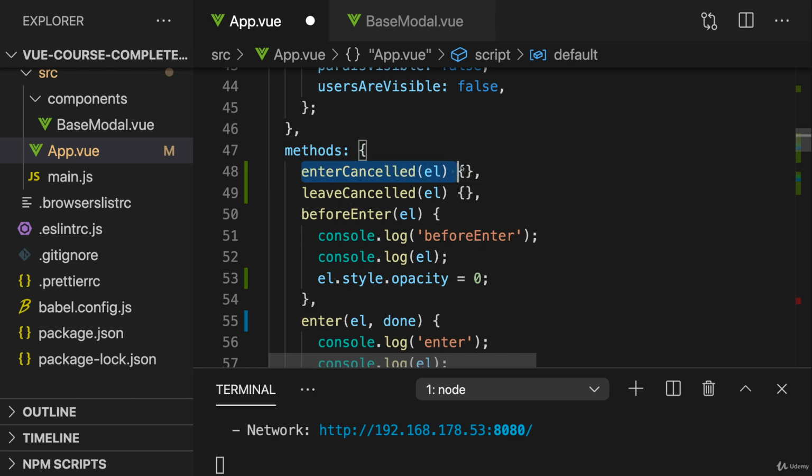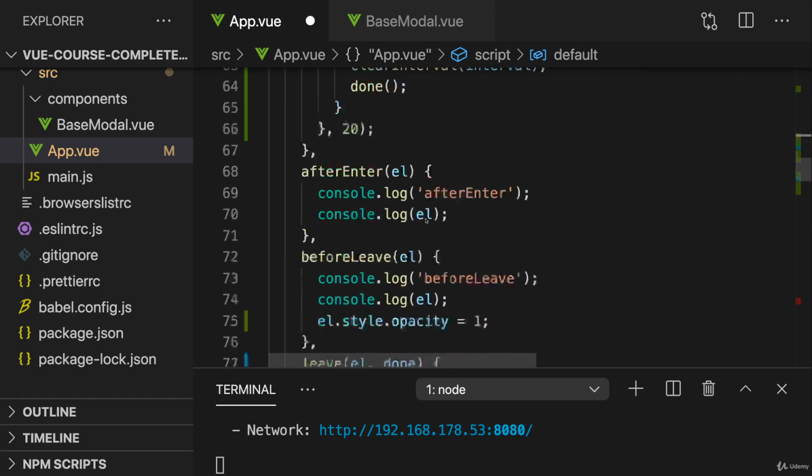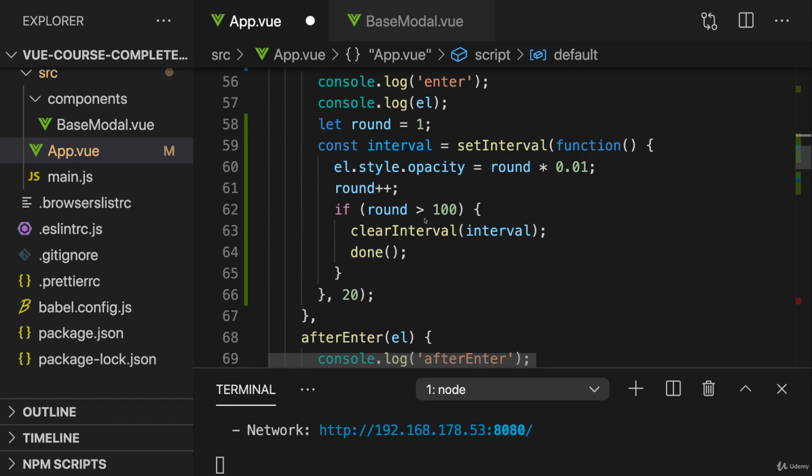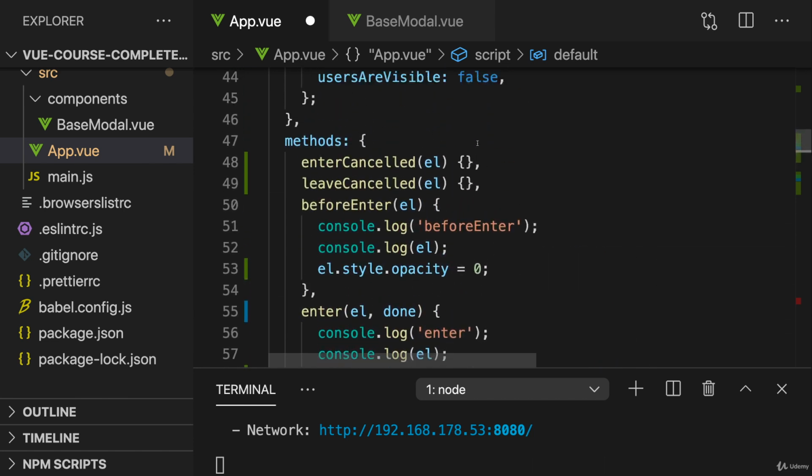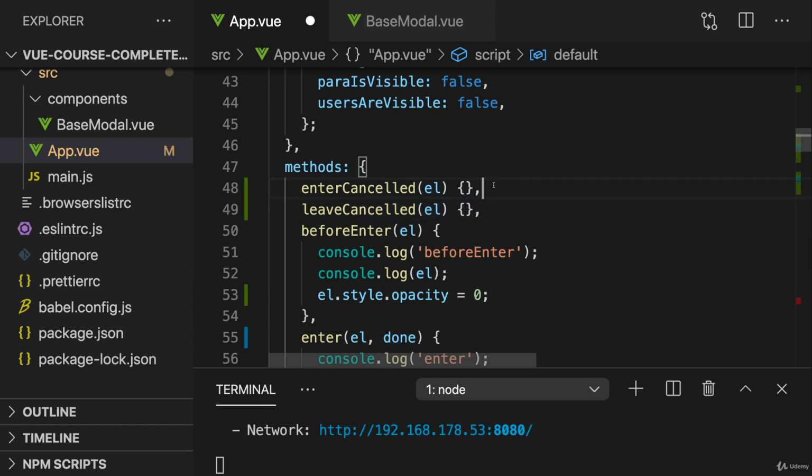If the enter animation gets cancelled, I want to cancel my enter interval here, this interval, immediately before it completes. So that it's not just cleared if the rounds reach 100, but that I also clear it if enter cancelled is triggered. So that the enter animation is immediately cancelled when the leave animation starts. And I want to do the same in leave cancelled.